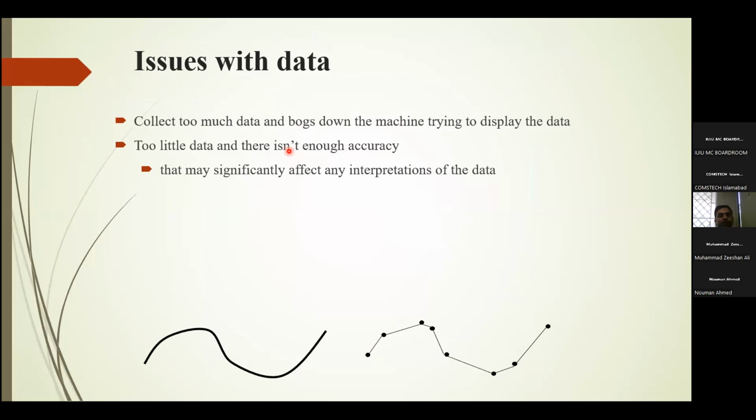Issues with the data: collect too much data and you bog down the machine, try to display too little data and it is not representative. Whenever you are collecting point data, if we collect too much data it would be very precise, but it will be very computationally expensive. On the other hand, we don't want to take a very small amount of data that is not accurate enough to show the overall scenario. For example, if I am mapping a road, that would not be the real representation of the road.